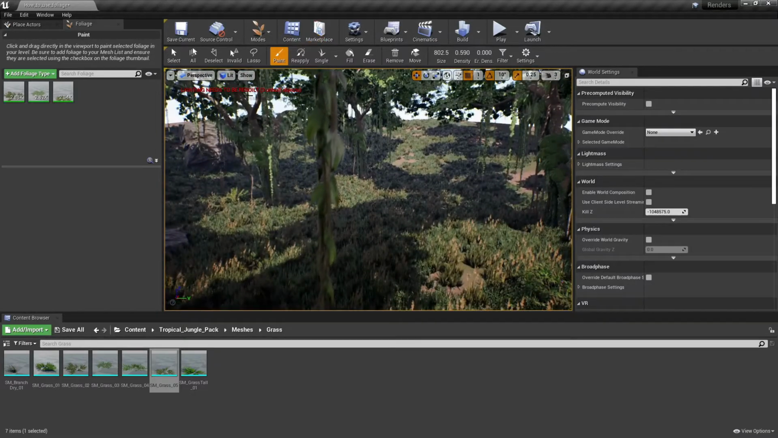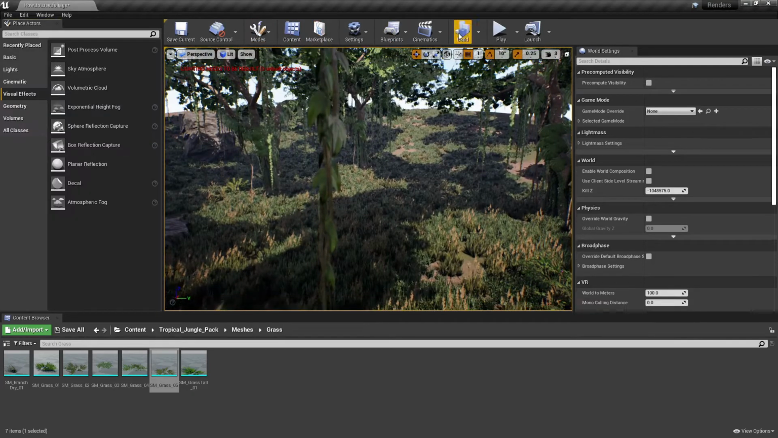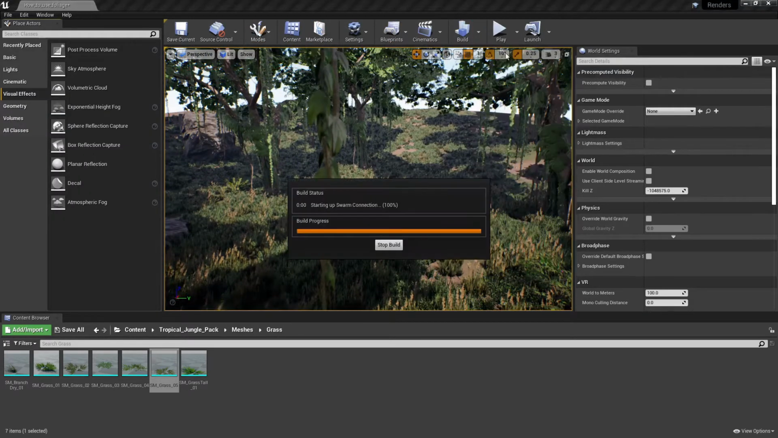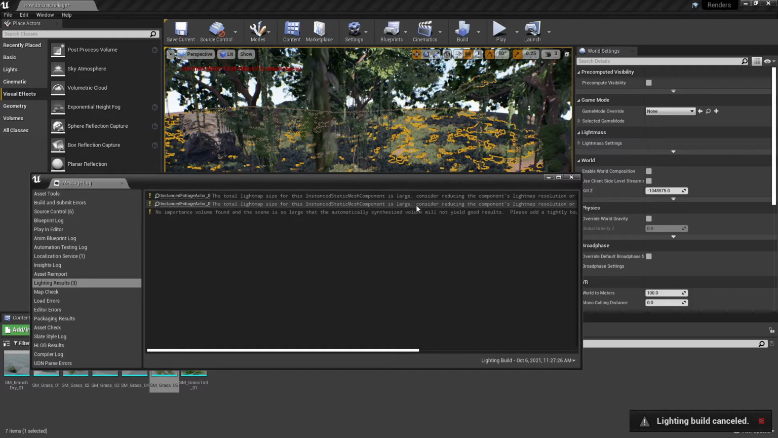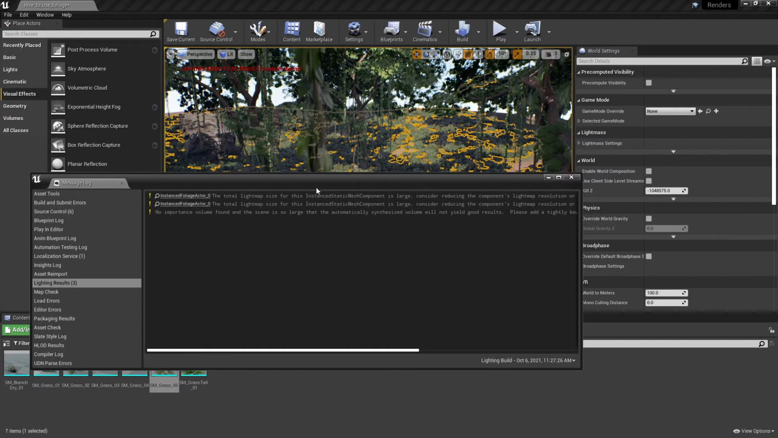Alright, so to go ahead and make this all work, if I go to build lighting, I'm not going to build it all the way. I'm going to build it for a moment, and then I'm going to stop the build. And it's going to come up with a few errors. So, the total light map size of the instance mesh is too large.